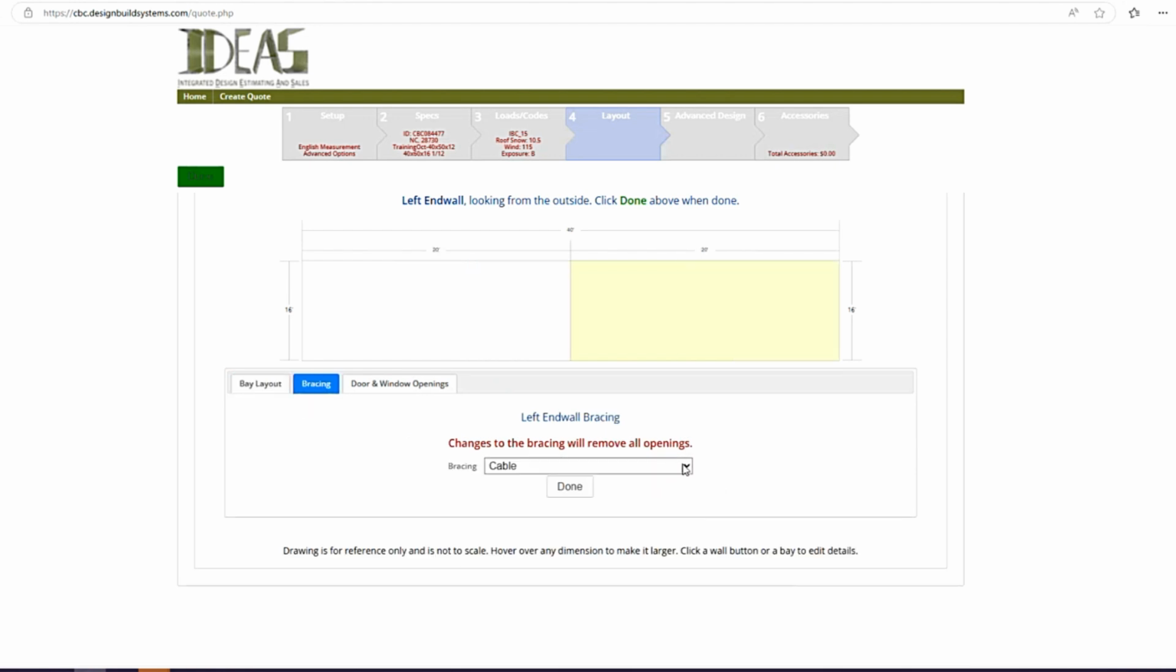For bracing, here's where you need to pay attention. For bracing, you've got several different options. It's going to default to cable again, or you can do rod. Cable to frame is only up to widths of 60 foot wide, and it will only show if cable to frame or rod to frame is an option in the building size that you've selected.